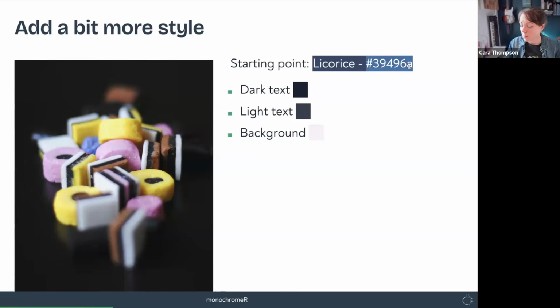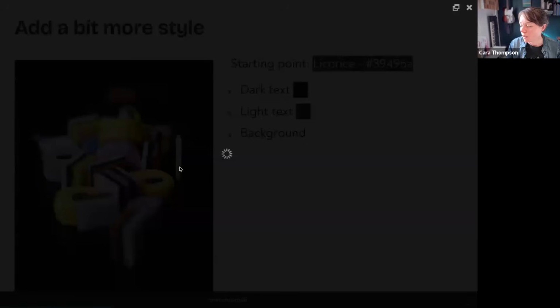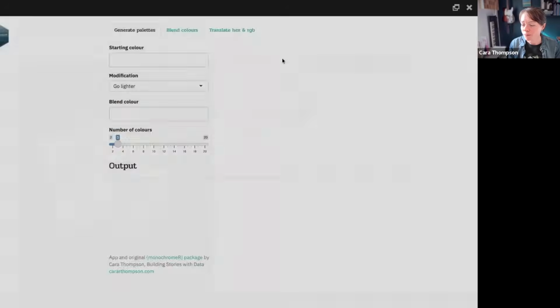So we've got the colours that we wanted for the different concepts, and then I want to come up with a dark colour, a light text colour, and a background colour, that's all going to work nicely for this. So to do that, I use the Monochroma app.